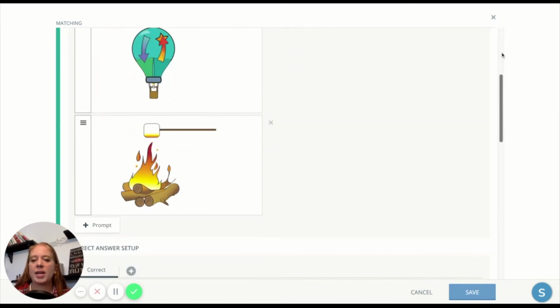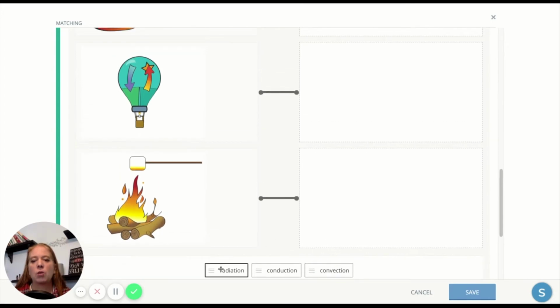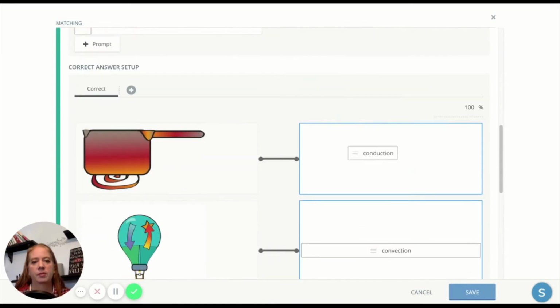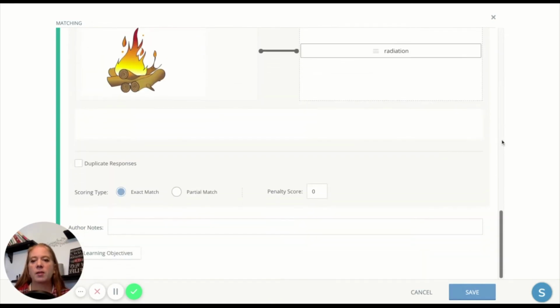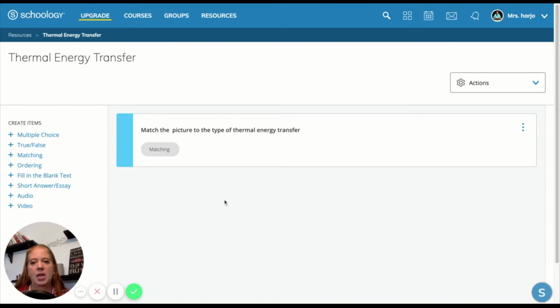Now to put your answers down, here is where you're going to put them. You're going to tell them which one should go where. So that's where my answers are going to be, and I want the exact match of this. This is what I want, and I'm going to hit save. So there it is: match the picture to the type of thermal energy transfer. Okay, so now it's in my assessment bank. And again, you can make all the ones that you want.